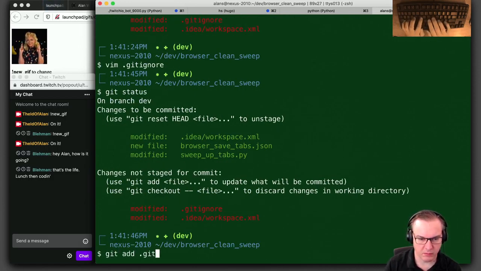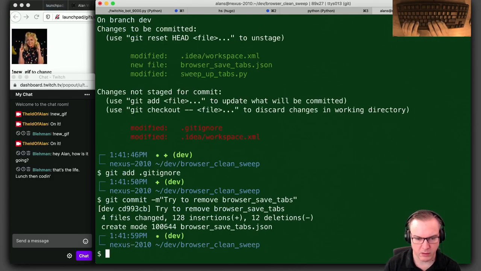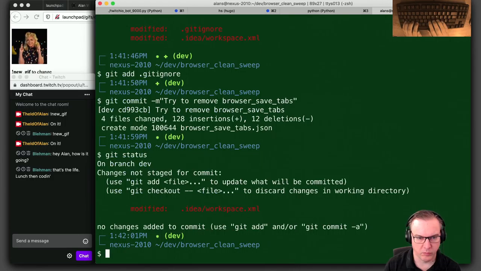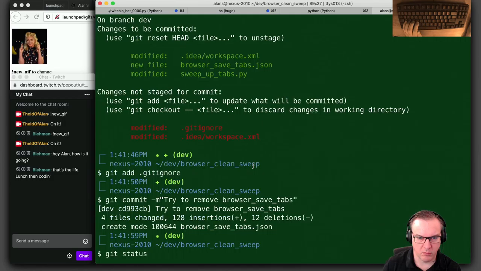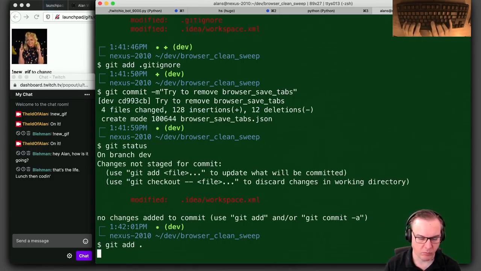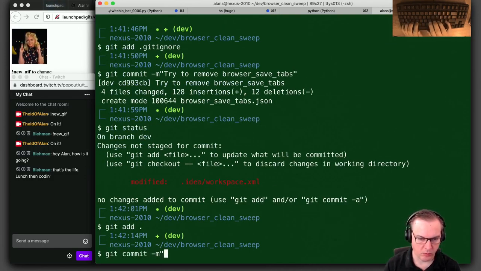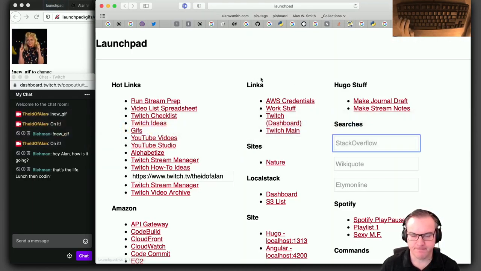Git add dot git ignore. What am I missing? Git commit -m, try to remove that. That did it. Oh, I may have just committed it. I just added everything. I don't know. Whatever, it's fine. Update workspace. I don't really know what changed. It's fine.